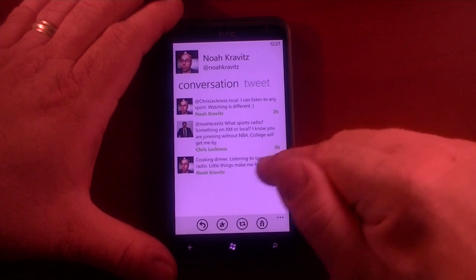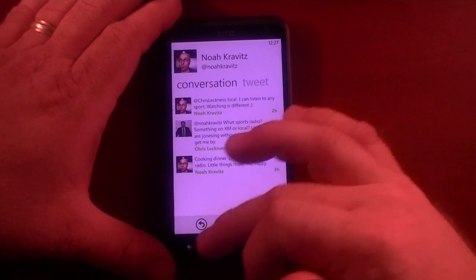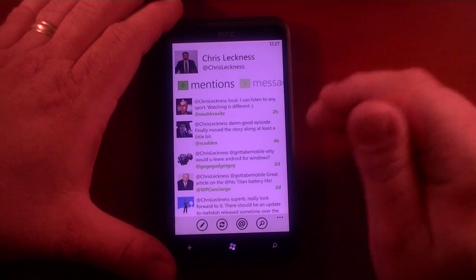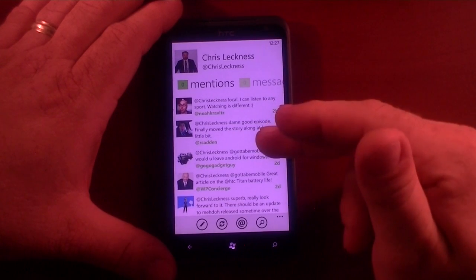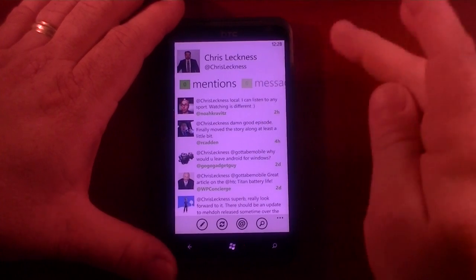and you can see what I said. Noah Kravitz said, cooking dinner, listen to sports talk. So I said, what are you listening to, XM or local? And then he replied, and pretty much, so that's pretty cool. What else do we got here? It's got Instapaper support. I'm not sure if that's in here yet. I haven't messed with it yet. Read It Later and Instapaper. I know Read It Later is in here.